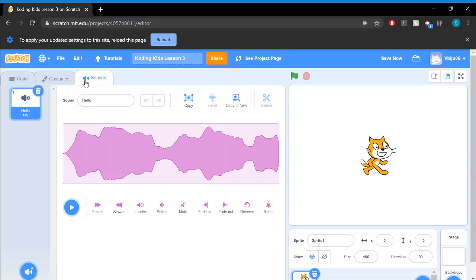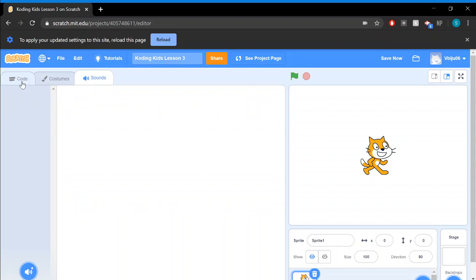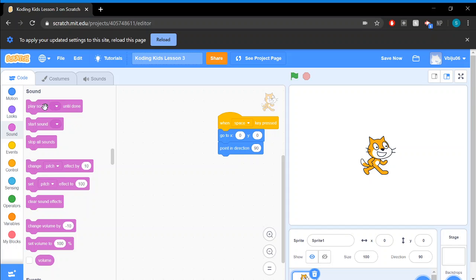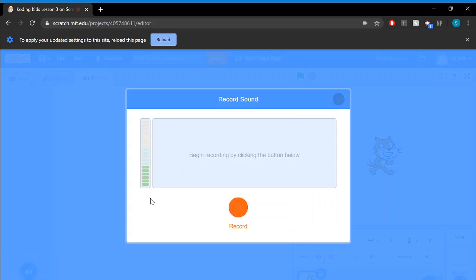You will see when you make a sound or have a sound, it's right there. So you can play a sound, you can play this sound until done, and what that means is you'll have a meow option here, or you can record. So if you were to record right now, you would press the arrow here, and then you'll be able to record something by pressing record.